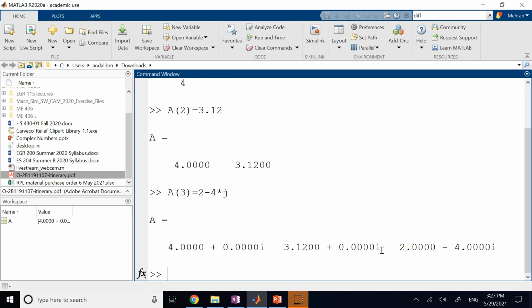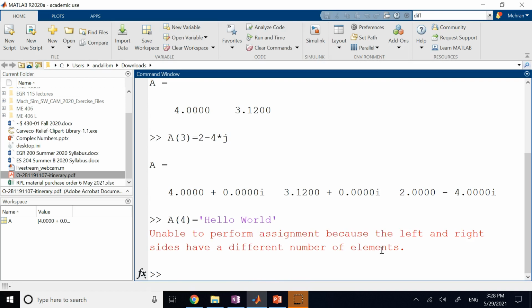You can combine floatings with integers with complex numbers, right? Now the problem comes here. I say A4, I want it to be hello world. I want to bring this guy in as well, and boom, now you got the problem. Why? Because I'm trying to assign an array of characters, a string, to A4.